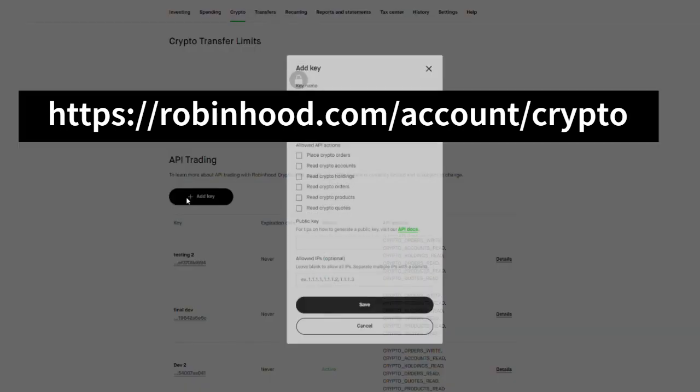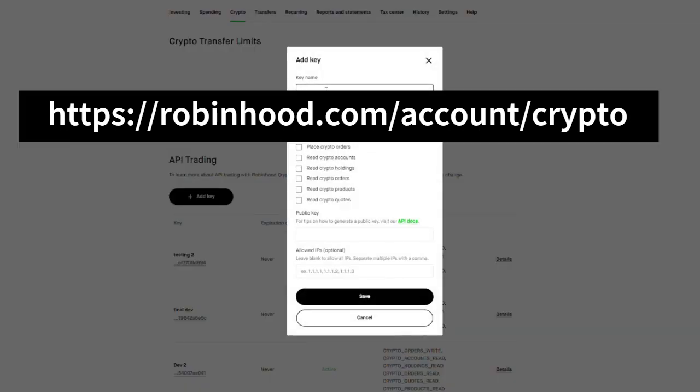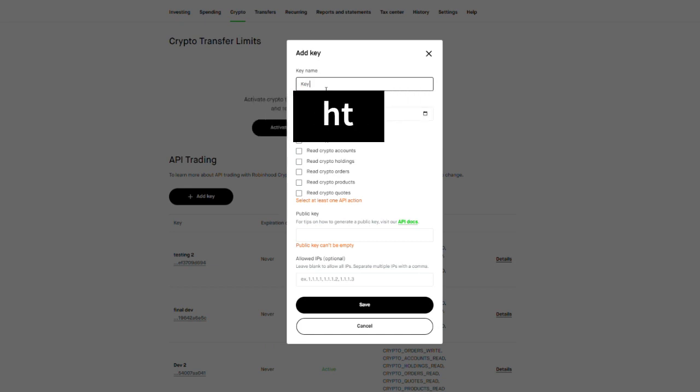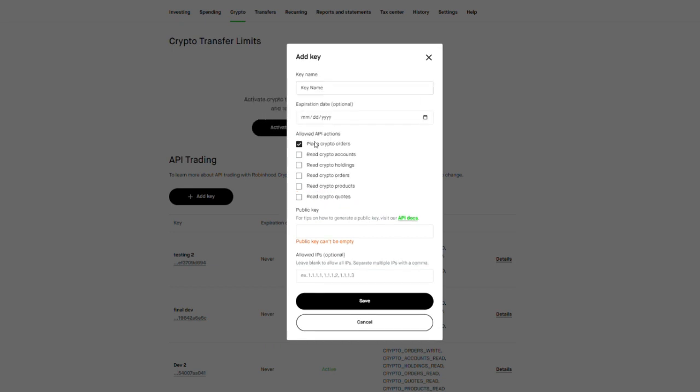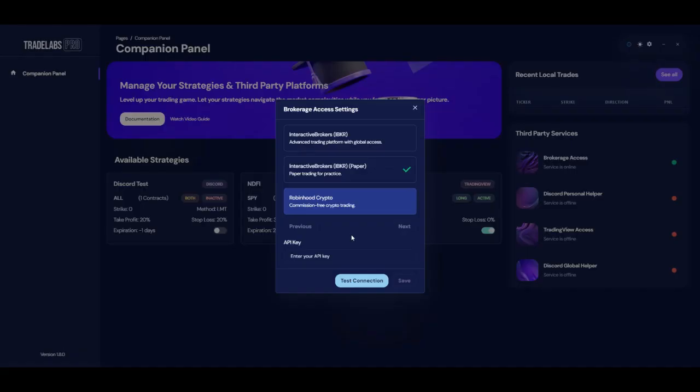Once you are there, click on Add Key to create a new API key. Now in the pop-up that just appeared, add any name you'd like to your key, and make sure to check all of the allowed API actions, but don't save anything yet. Let's go back to the companion app and generate the public key Robinhood is asking for.